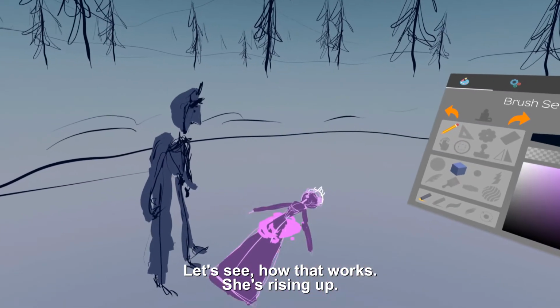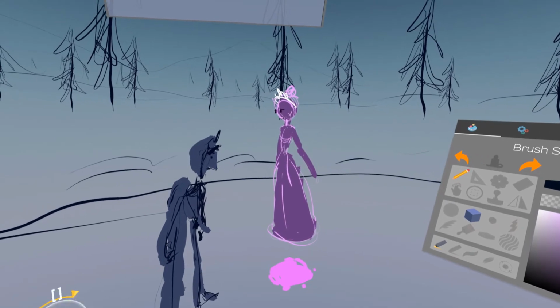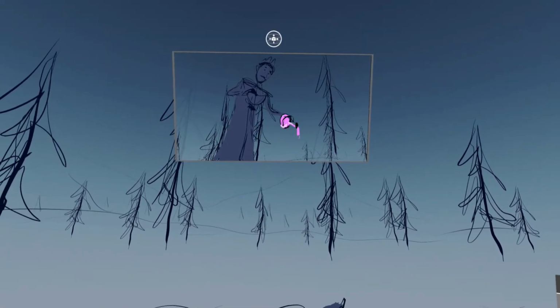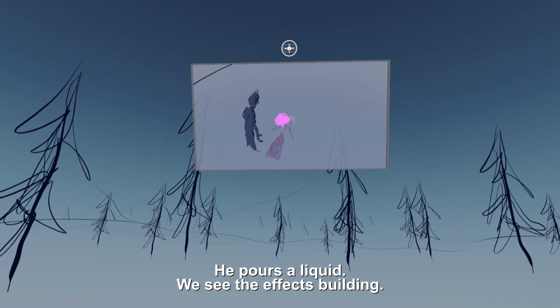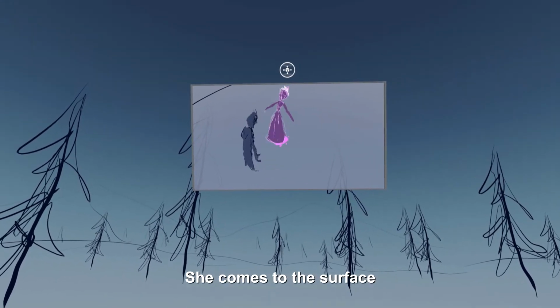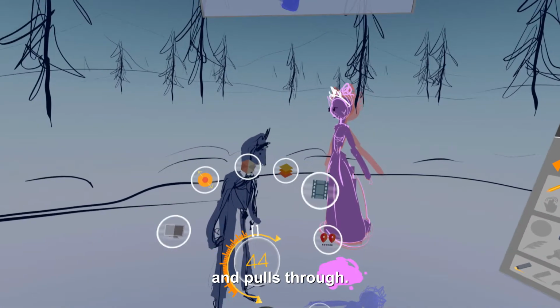Okay, let's see how that looks. She's rising up. Okay, he pours the liquid. We cut to this shot where we see the effects building. She comes to the surface and pulls through.